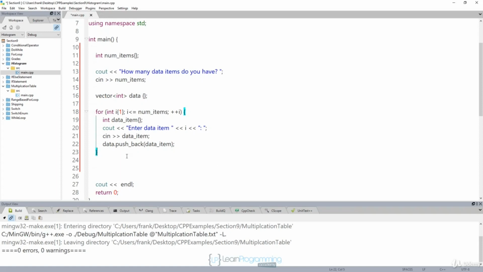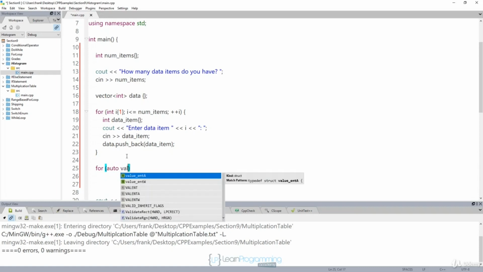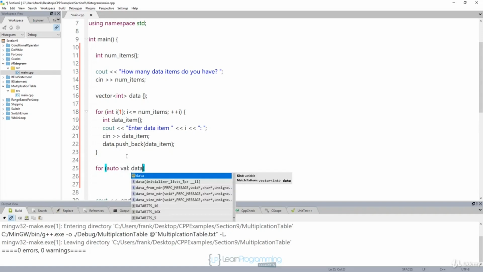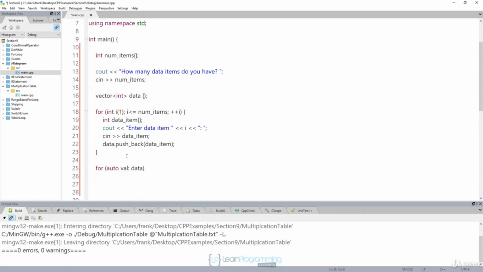So what do we want to do now? Well, we want to display the histogram. But before we do that, let's just display the data and make sure we have it, right? It's always good to test as you go. So let's do that. We'll say for. We'll use a range-based for loop here. auto val, that's the value, and the collection is data. Okay, so for each element in that data collection, let's just output it now, just to test.